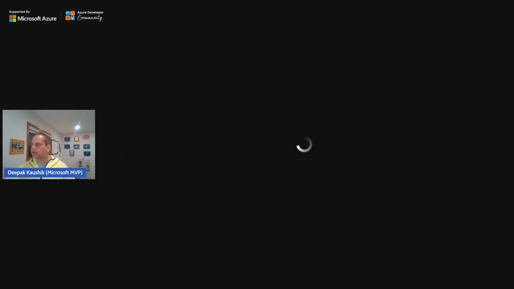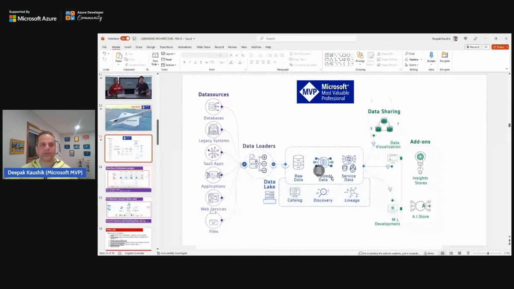Let me quickly share my screen. Give me a very quick second and we will go from there. I'm sharing my screen, and here you go. Most likely you are able to see this slide now. Here we are talking about the various data sources available: maybe a database, legacy system, SaaS app, application, or web application. We load the data from various sources.